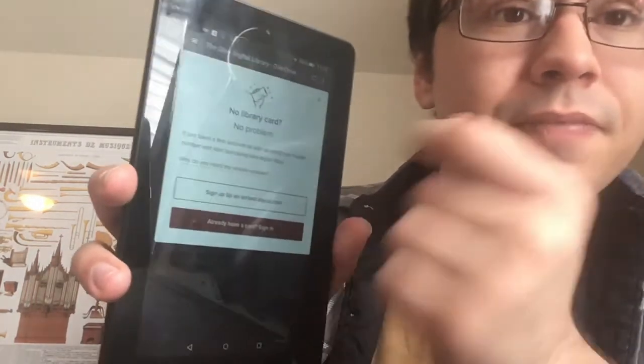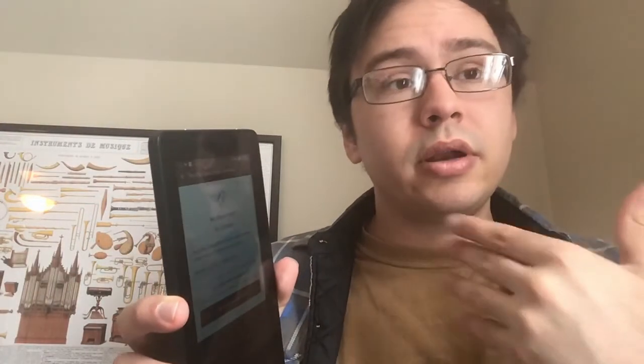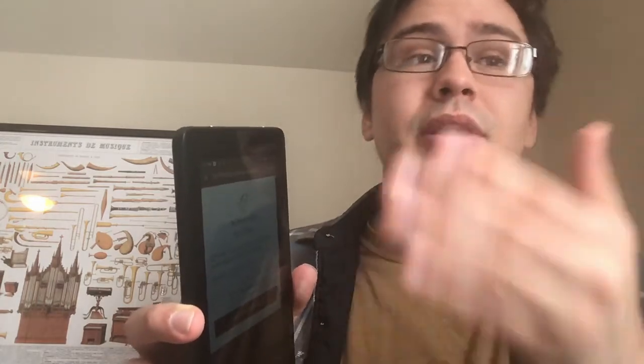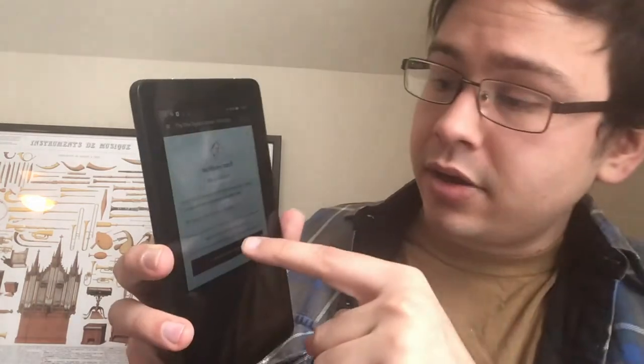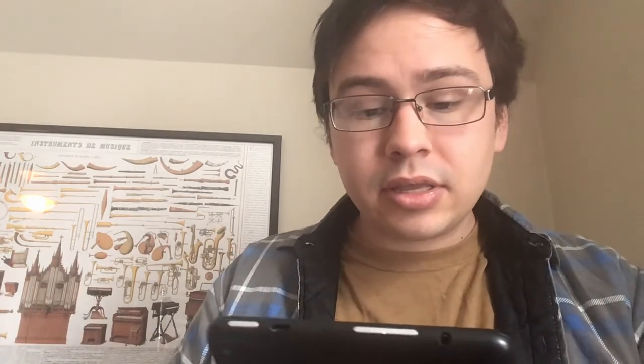Kindle's going to be a little bit slow, so mine's taking a minute. Right here it's asking you to sign in. So this is why we wanted to use the ODL tutorial before, just so we can get used to that before we get into it on the Kindle. Here, sign up or already have a card. I'm going to sign in. I'm just going to do that really quickly. It's going to be the same process as when we did it on the computer.